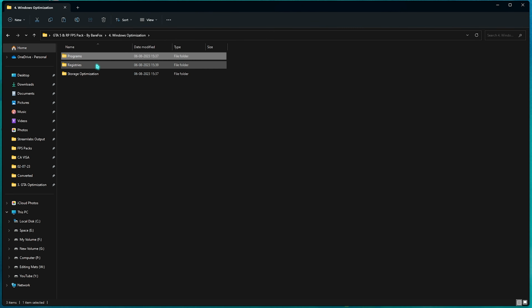Simply minimize it, go over to the registries folder and run all three of these registries. This one will disable all of the unnecessary services. This one will enable clear page files at the shutdown, and the last one will improve your GPU priority in the game. All three of them are made to help your PC out and they are completely safe, so you can run it. Next is the storage optimization, where I have left clean temporary files.batch file.